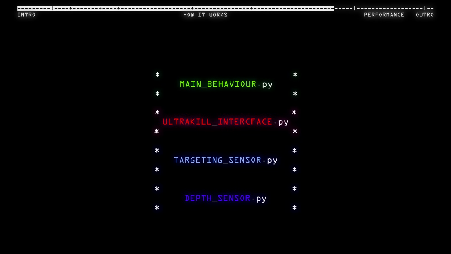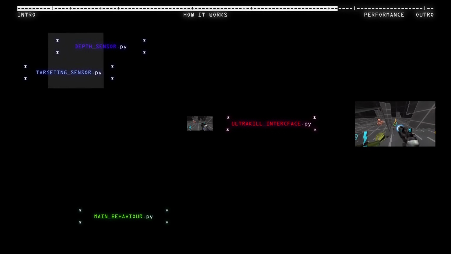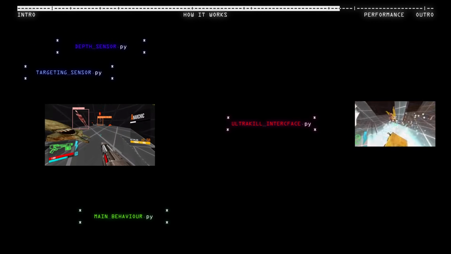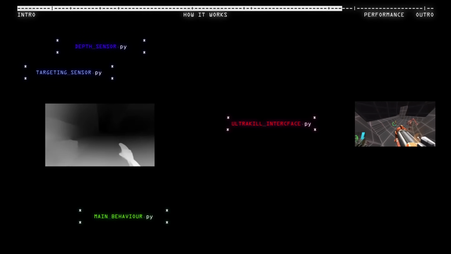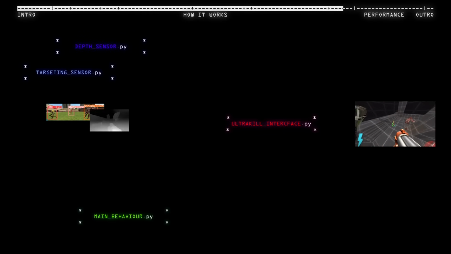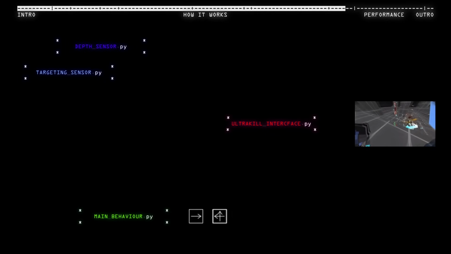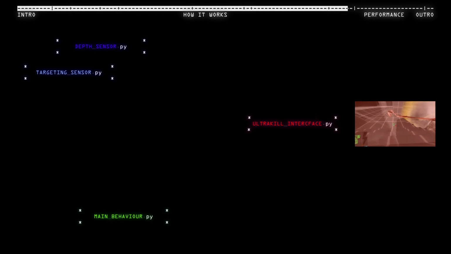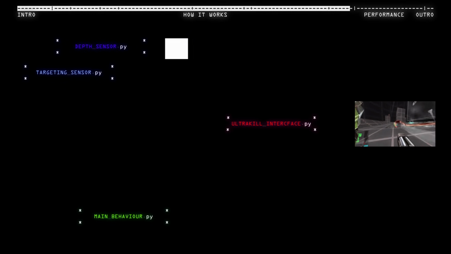So, one last recap. First, the interface script takes a screenshot. Then, the two sensor scripts that we made use that screenshot to better understand the situation by outlining all the enemies in the image and making a depth map. That even more digested information is then taken by the main behavior script that decides what actions to send back into the interface script, which in turn will apply those back into ULTRAKILL. And that continues in a loop.